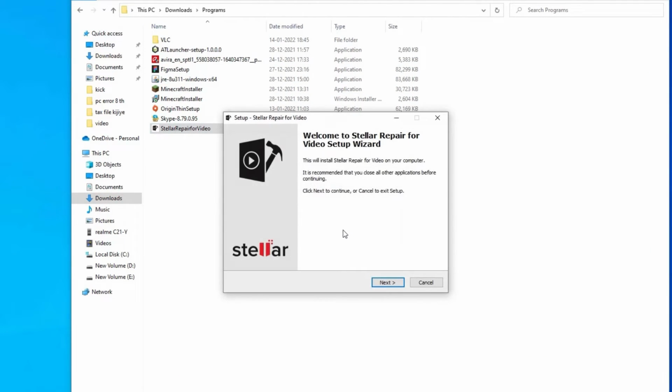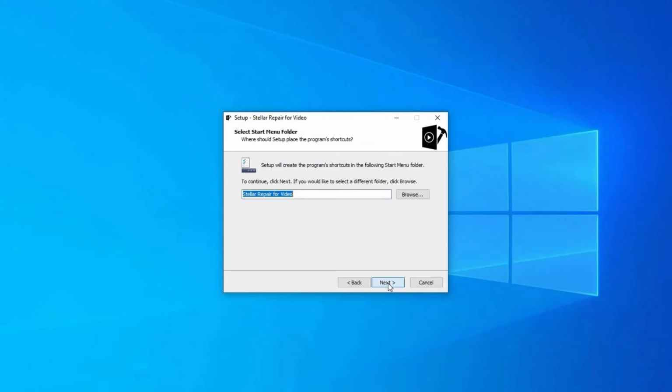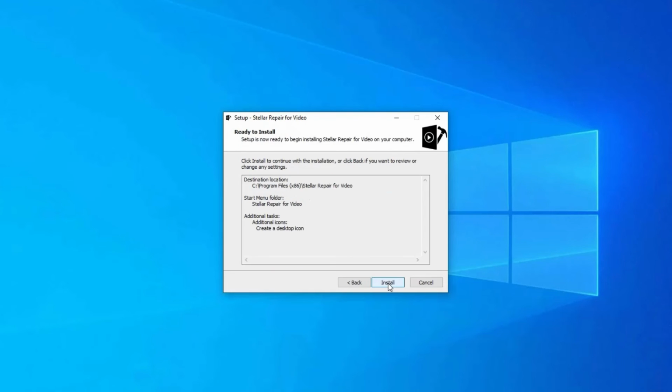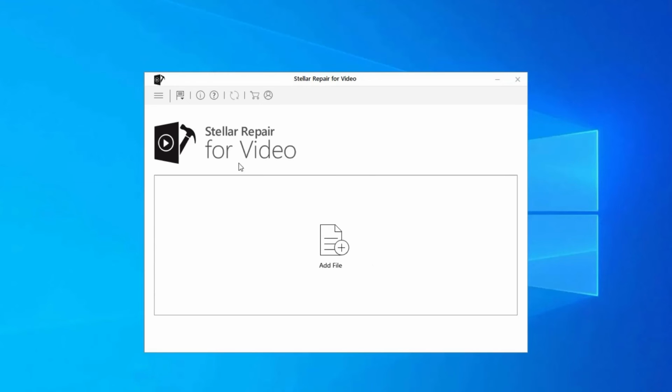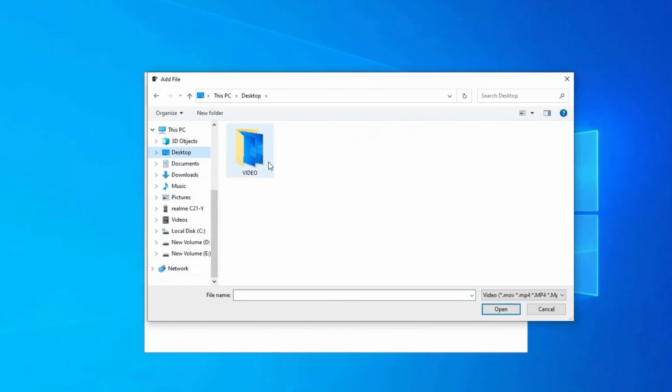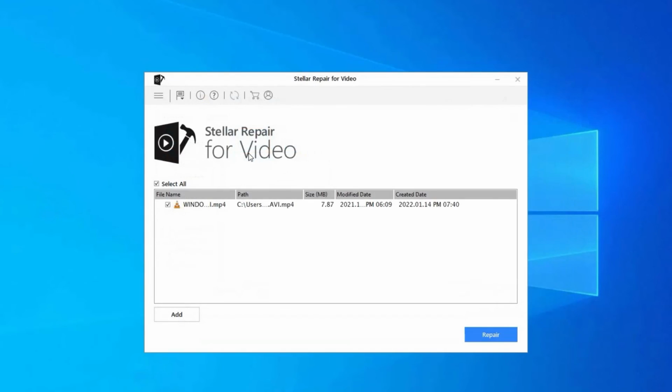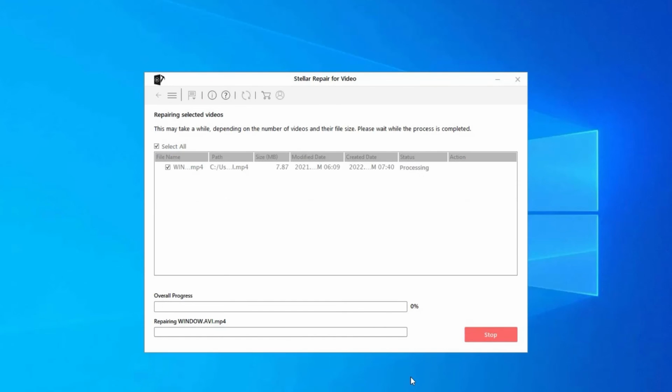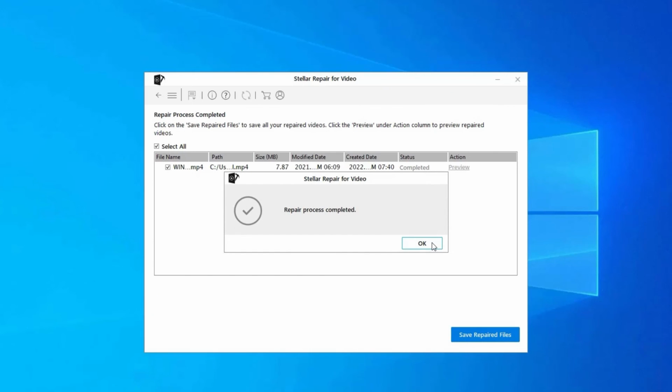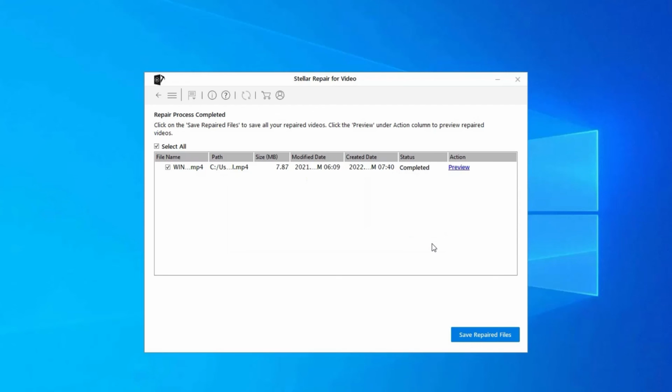Step 1. Download, install and launch video repair software on your system. Click on Add Files to add corrupted video files. Step 2. Click on Repair button to begin the repairing process. This starts repairing your added video files one by one. Step 3. You can click on Preview, in order to preview the repaired video file within the software. And click on Save Repaired Files button to save the repaired videos at the desired location.